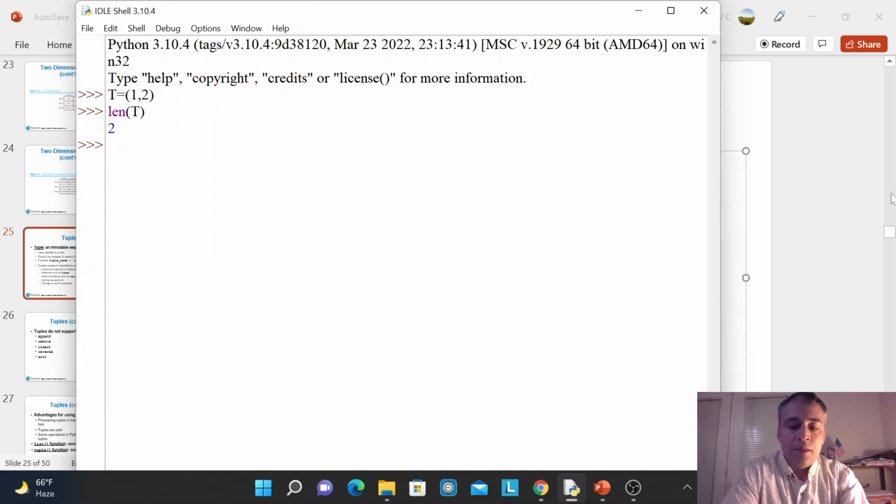And I can add a tuple. My tuple S will be T plus 2, 3. Let's see the result. So you can create a new tuple by adding two tuples together, which is in fact concatenation.